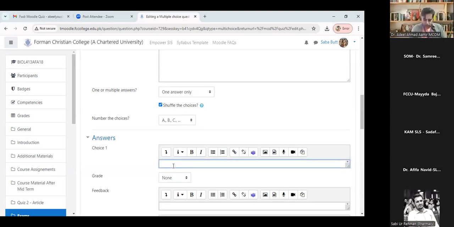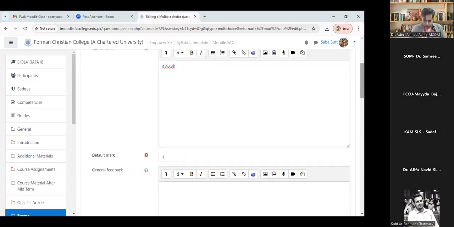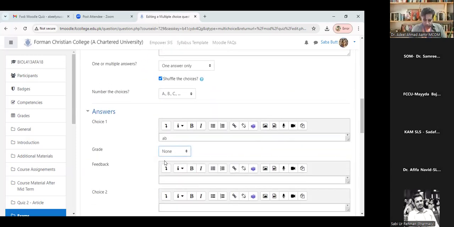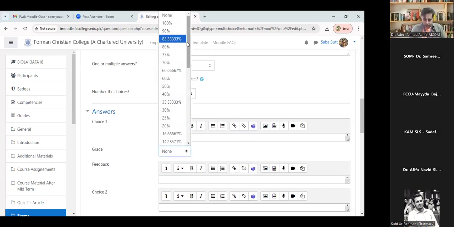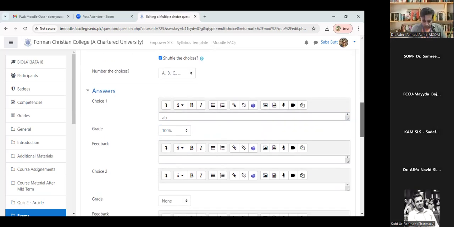So here we can type our answers, and we have to select what grade it is going to get. Like if only one choice is correct, then we have to go to 100%. It means that this whole 1 mark will go to this choice if the student selects this choice. If we have multiple answers correct, then we have to decide that 50% will go to the first choice, and the remaining 50% will go to another choice, and like that. And students will also have to select the multiple answers.